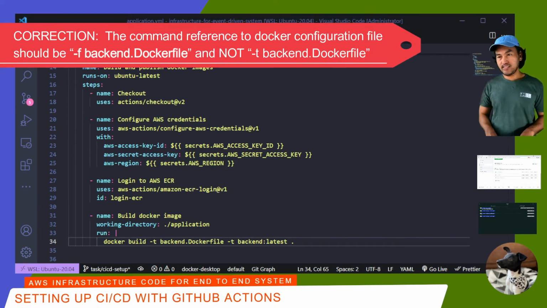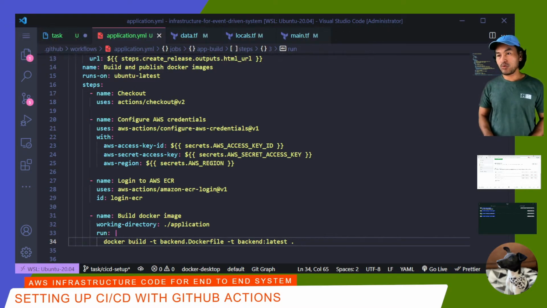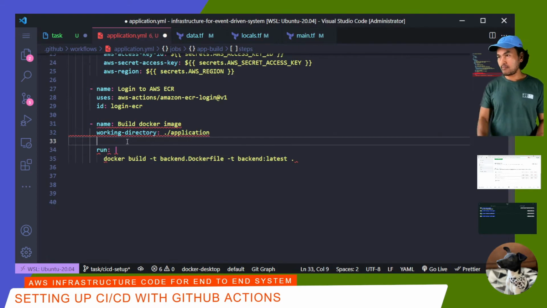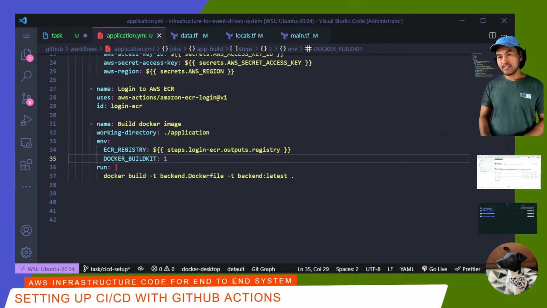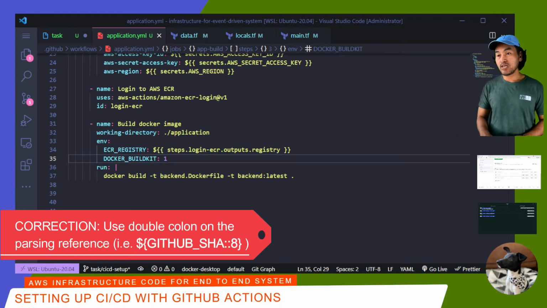I need to integrate the ECR registry string into the tag before pushing the image. So I need to add the step scope environment variable for my ECR registry, and I'll get the value from the previous step. I also need to run my Docker build using concurrency, so I'll add a Docker BuildKit environment variable. I'm going to add another environment variable for my Docker image tag with the value from the GitHub commit SHA.